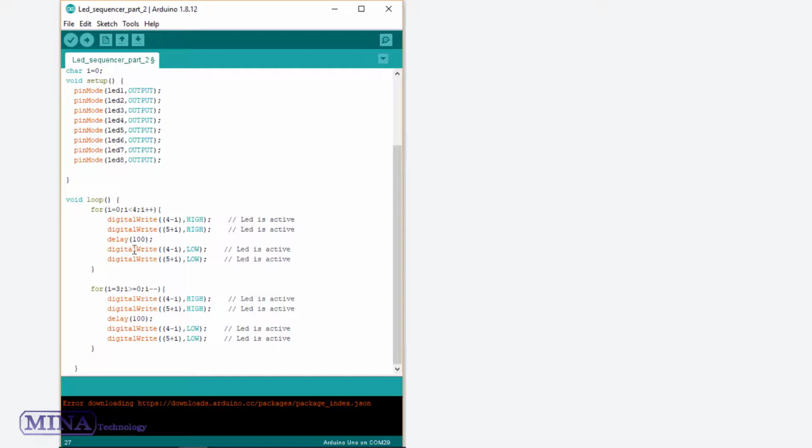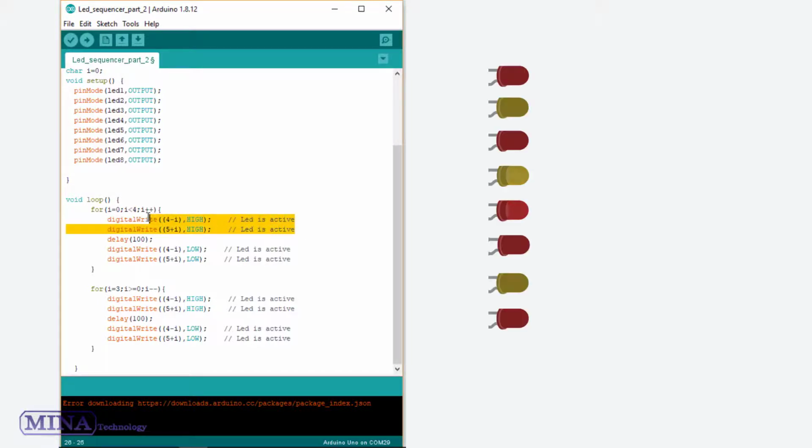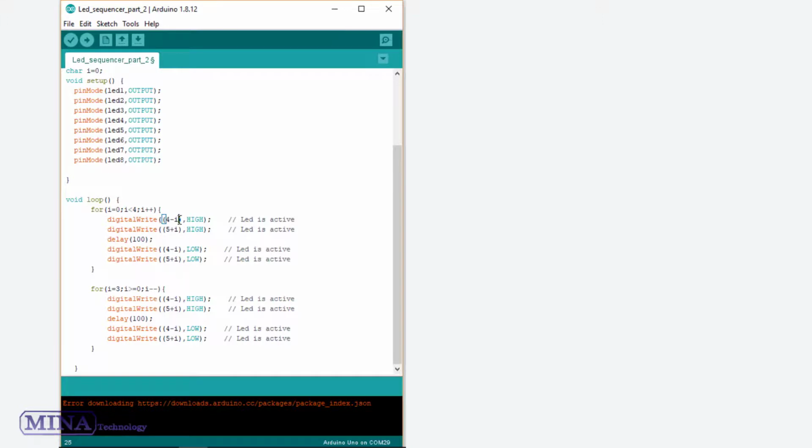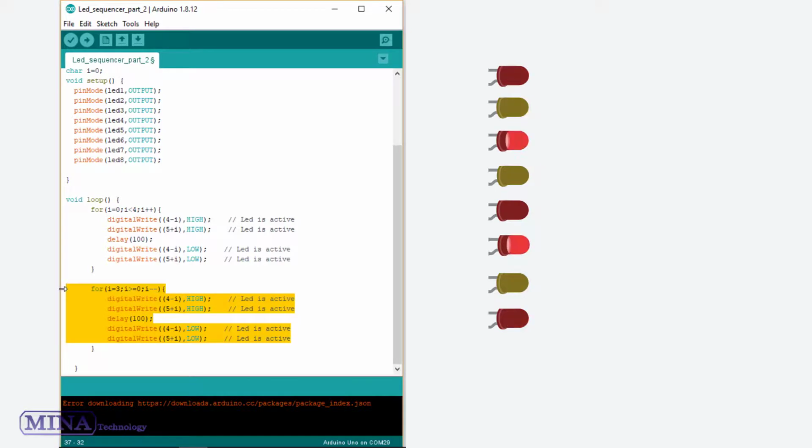In the first for loop, we set the character variable I to the value 0 and we have to create a condition. Here we have written the digitalWrite function for two active LEDs at a time. You can easily understand which LED will be activated first by a simple calculation. The next for loop works inversely to the first for loop.